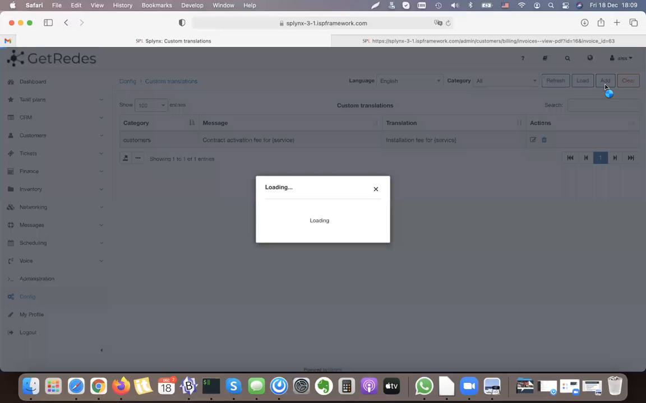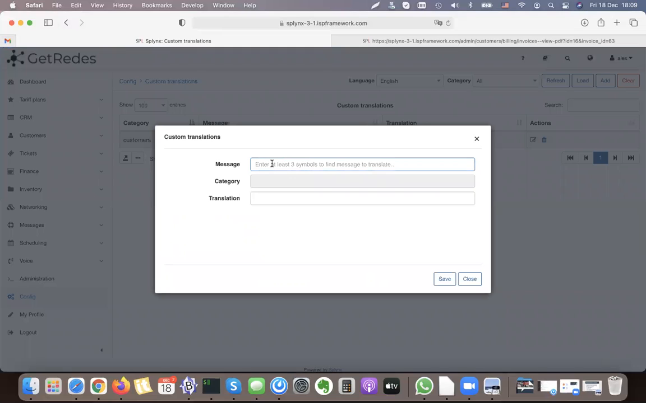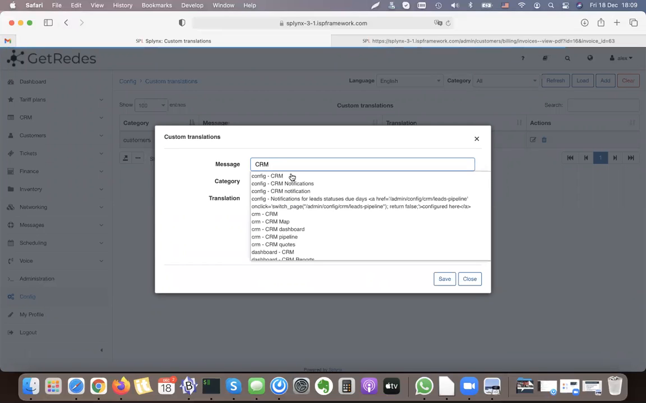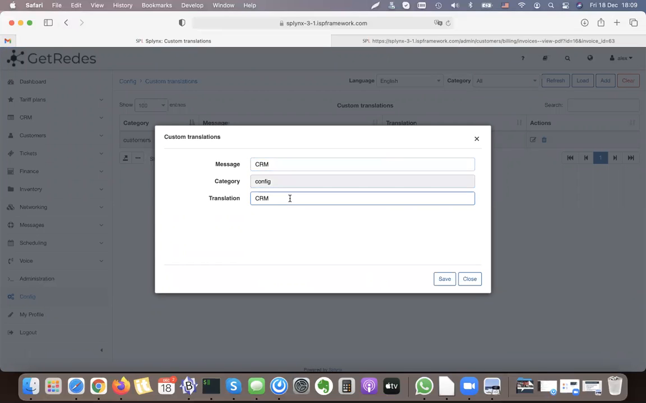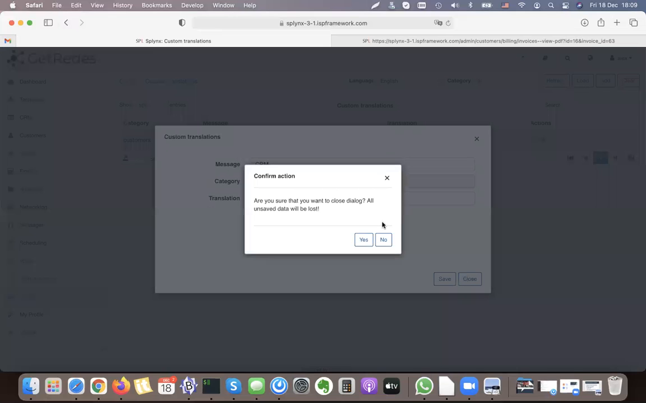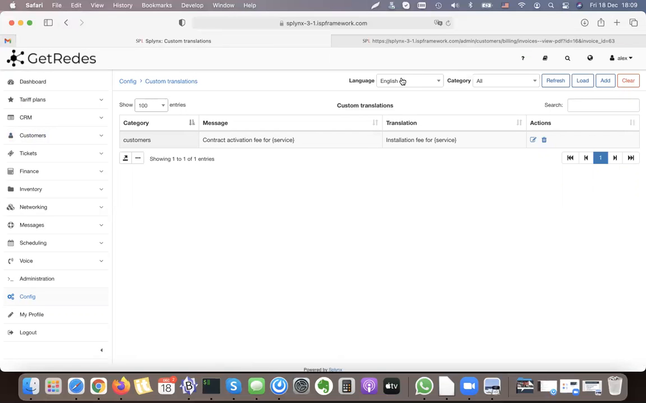And I can do the same thing, clicking add, finding what I need to change, for example, CRM, and I want to change it to a different config, for example, add here. And this is how it will appear everywhere in the system. The new translation will be used. Okay, so this is the first part. Let's take a look at how the cancellation fee and the prior cancellation fee work.